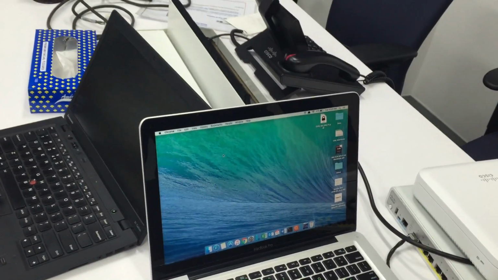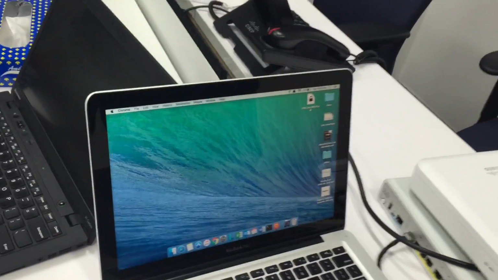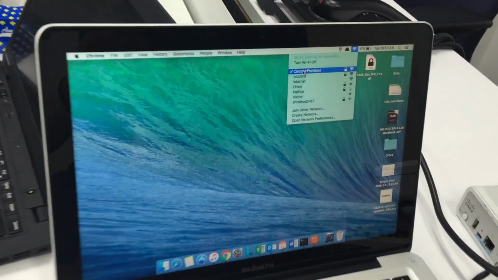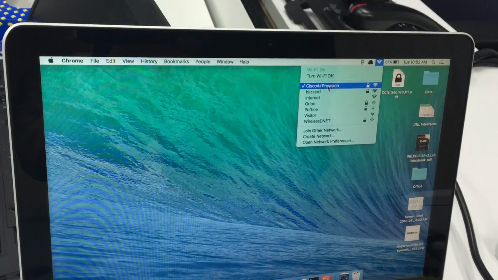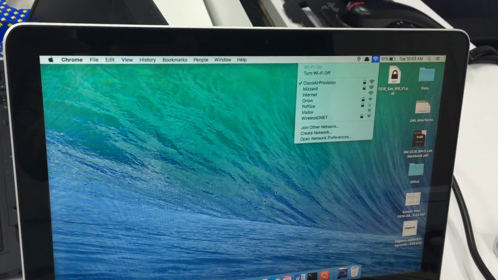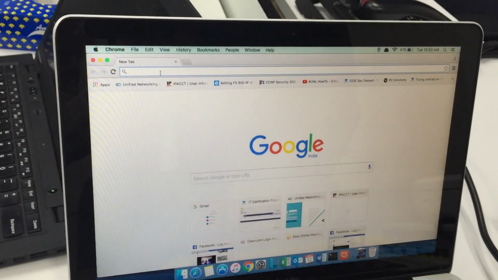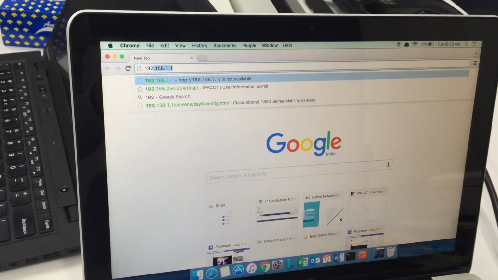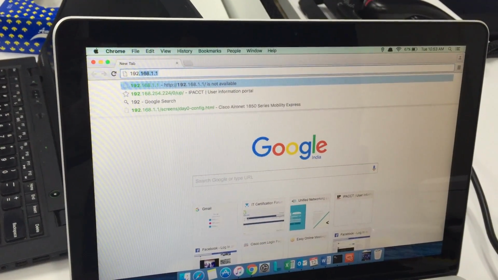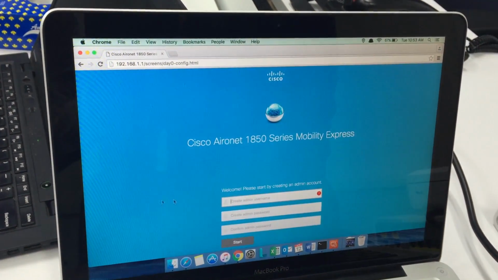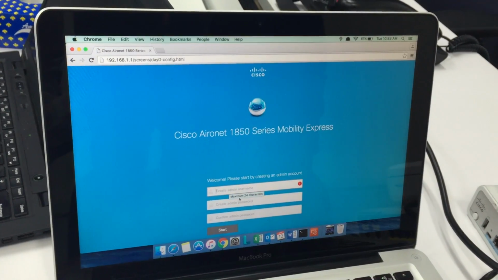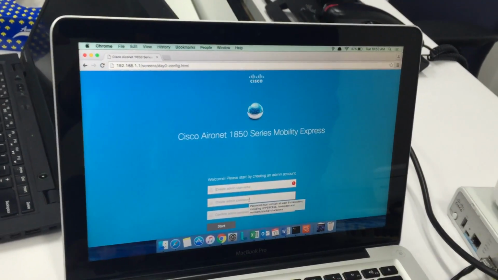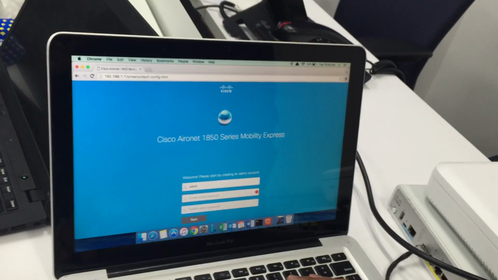Firstly, as soon as it is powered on, we receive the SSID called Cisco Air Provision. We need to connect to that SSID, then open your browser and enter the IP 192.168.1.1. That is the default IP and it is already inbuilt. Here we need to create an admin username and password. So I'll put admin and the password.